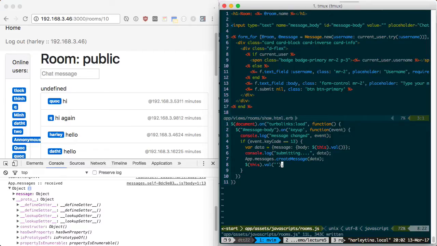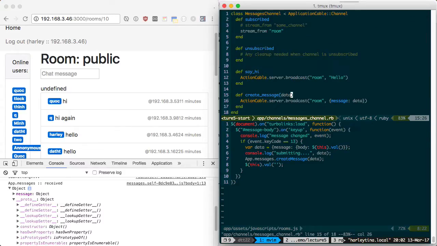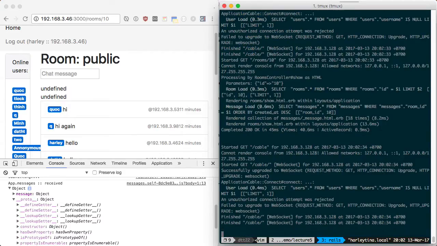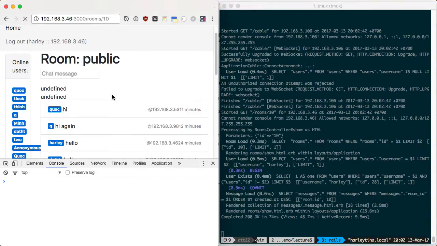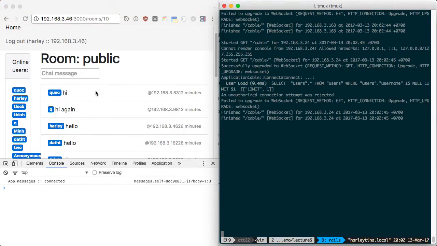Okay. Let's see. And go back to our Rails server channel. When you receive this over here, you can say Rails.logger.info, right? Create message, and you can pass in the data here, data.inspect. Okay? So let's look at the server here, and I run refresh. Oh, this is a lot to see.